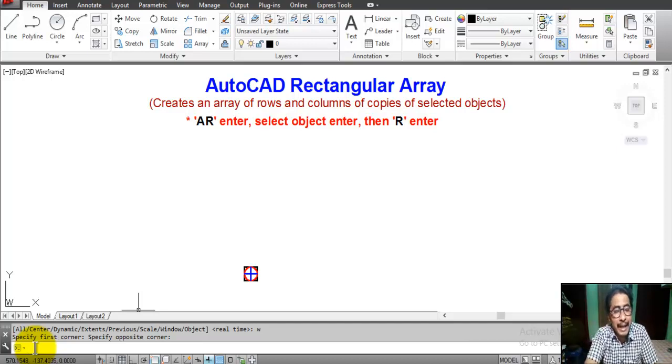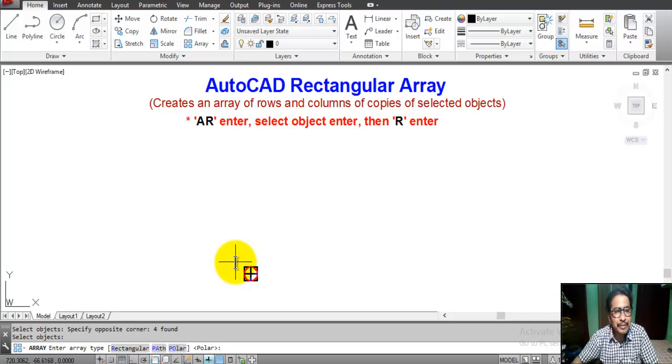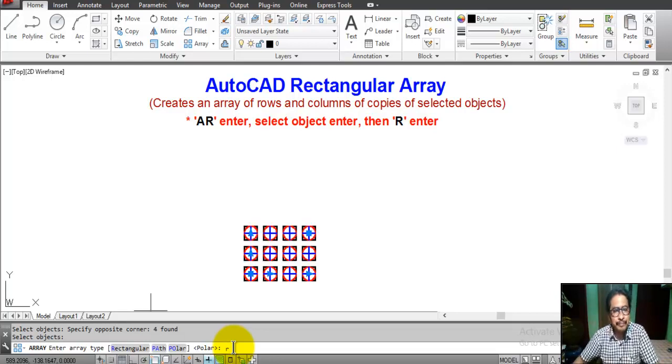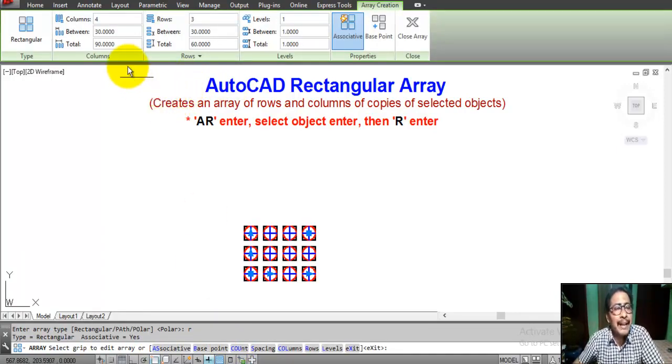First we type AR, array command shortcut, enter, select object, we select object, enter. Now enter type of array, R, enter. Here column of the array, by default column of the array 4 and row of the array 3.